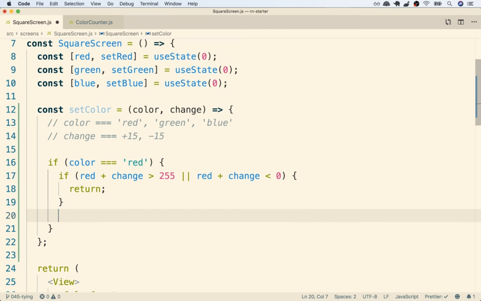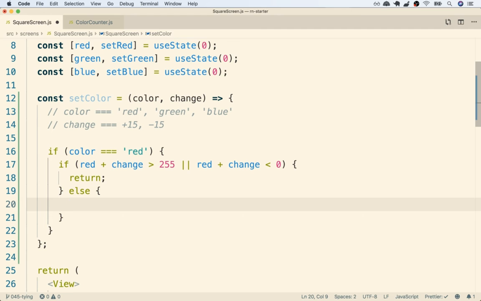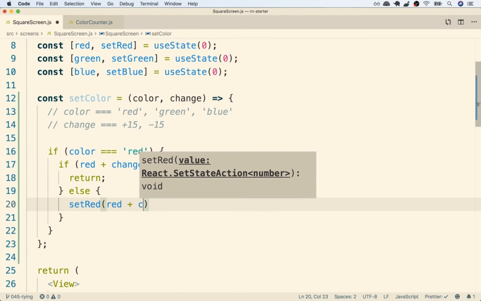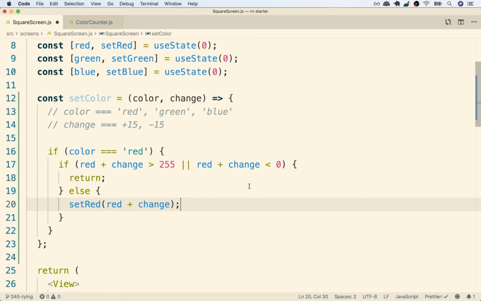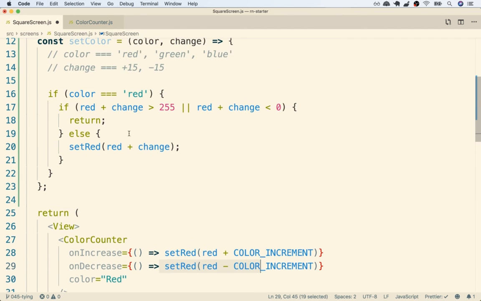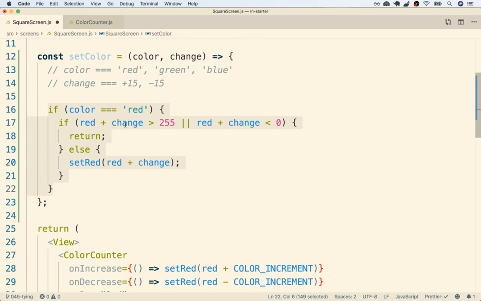Otherwise, if we get past that check, so we could maybe add in an else statement right here. So if we get past that check, then we can go ahead and commit the update, in which case I would call set red, and I would do red plus change. All right, so now we can use this set color function in place of set red right here. Let's try testing out red first, and then we'll add in some additional cases to deal with green and blue as well.